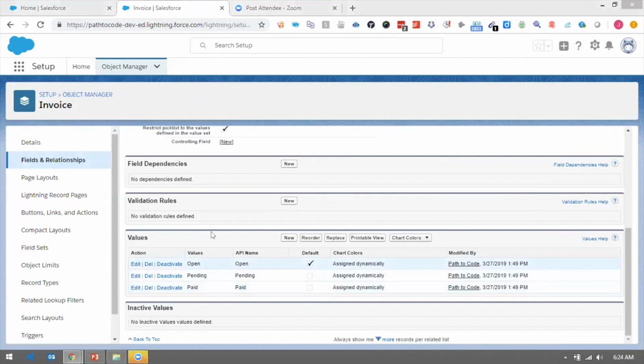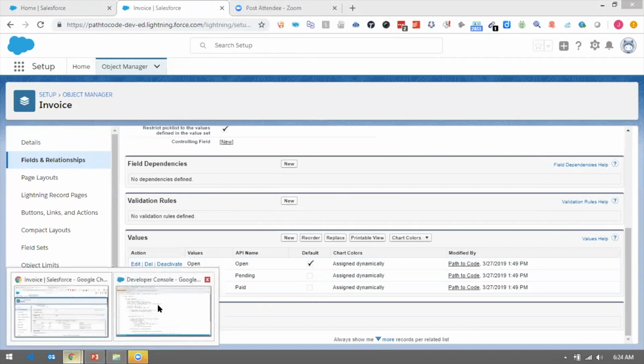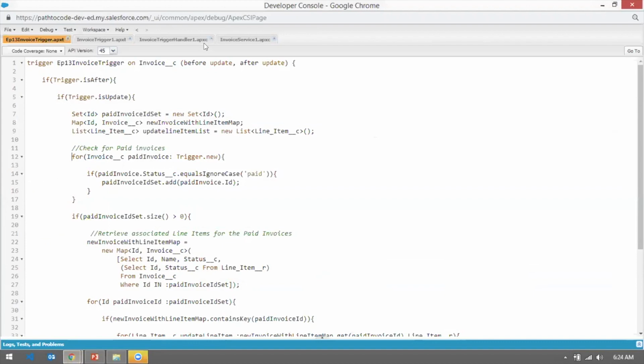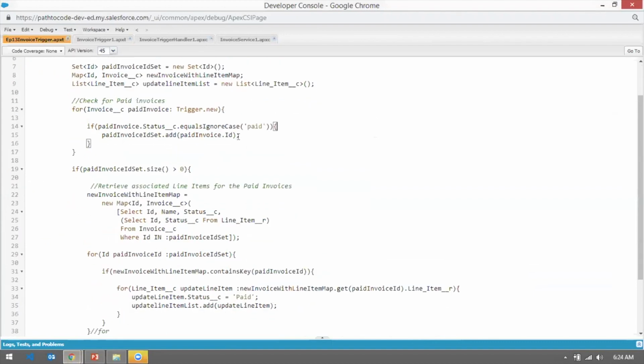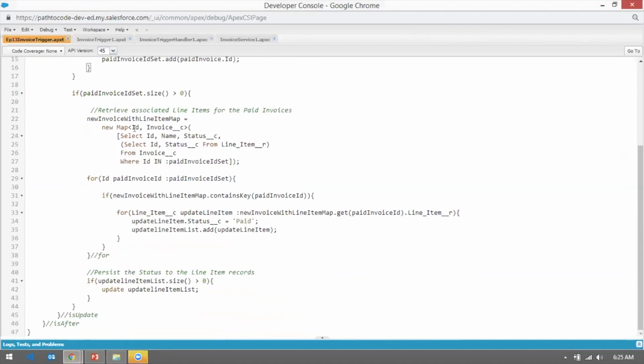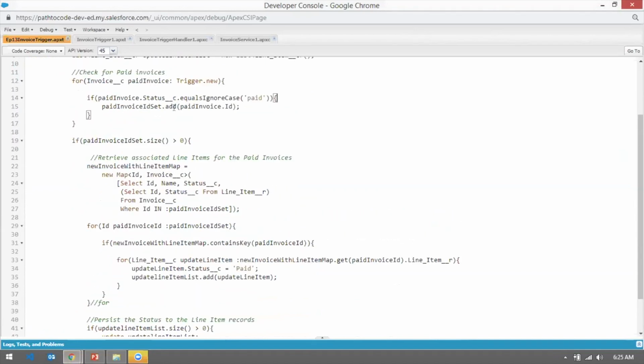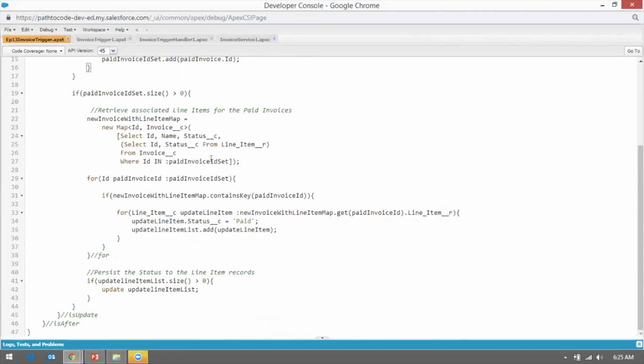Now in my code, switching over to my editor now. The first thing is I'm checking if there are any invoice records with the status as paid, and then I'm going to identify, or capture, the IDs of those invoice records. Once I identify that there is at least one invoice record with a status of paid, I'm going to query the invoice and its associated line items, and then I'm iterating over those particular records over here.